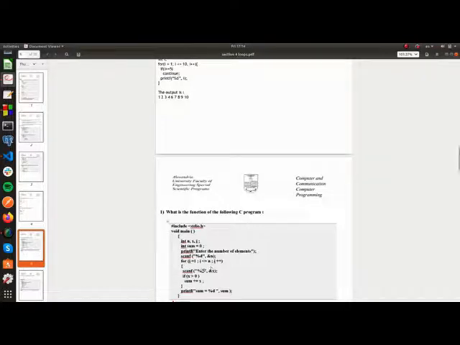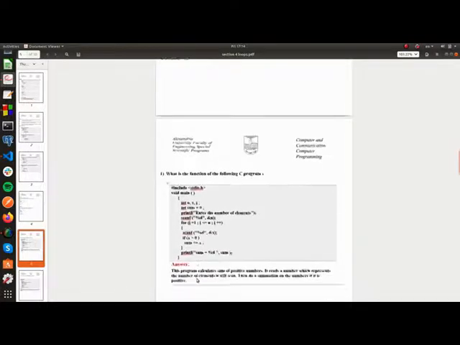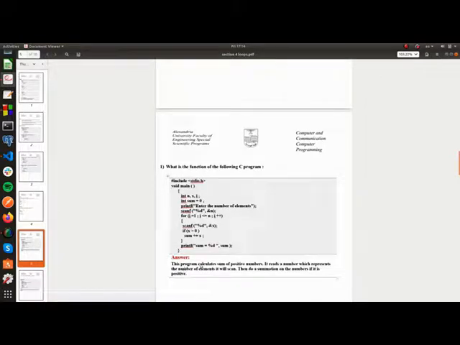n times, scanning the number, and then if the number entered is greater than 0, I will sum the number. So I'm only adding the number if it is greater than 0. So the function of this program is that I'm calculating the sum of numbers entered by the user only if they are positive. So I'm calculating the sum of positive numbers. So the program calculates the sum of positive numbers.